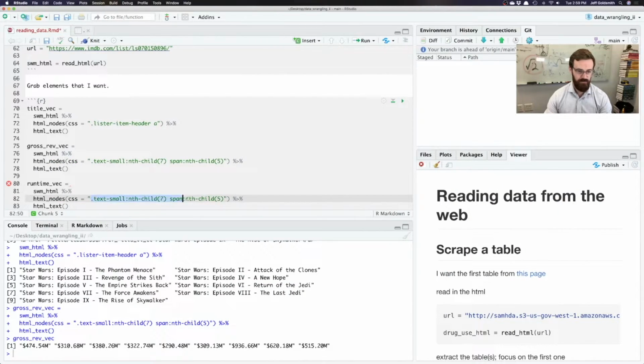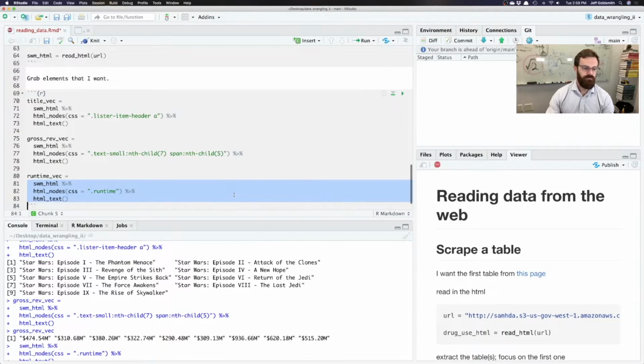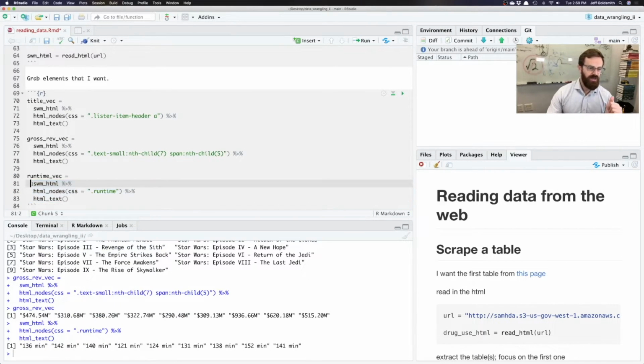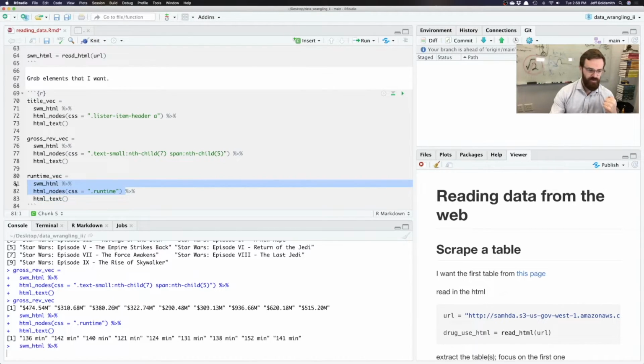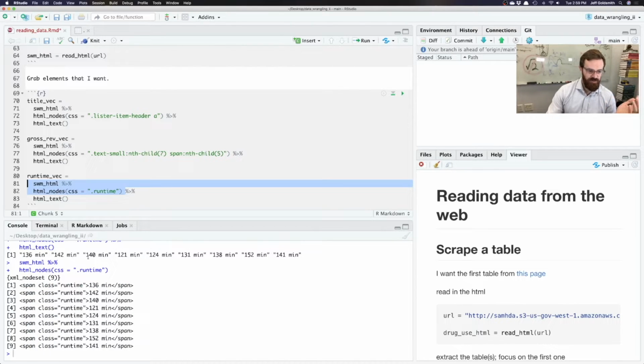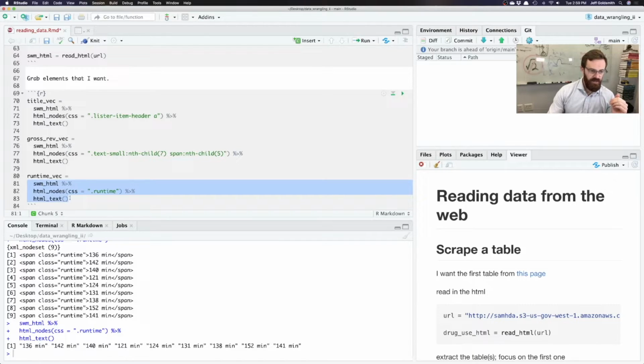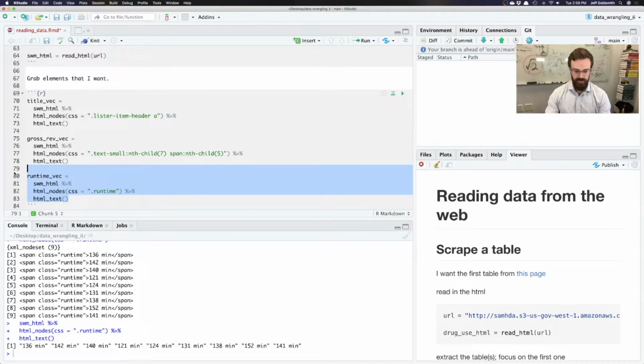Okay. Let's try that. All right. So again, now I'm saying go into the Star Wars HTML, find the HTML nodes that are tagged with runtime, pull those out, and convert that to text. If I just ran these two lines, I'd probably get a mess of HTML. I get something weird, fine. But if I run this whole thing, I get all the text that I care about. So I'm going to run this.